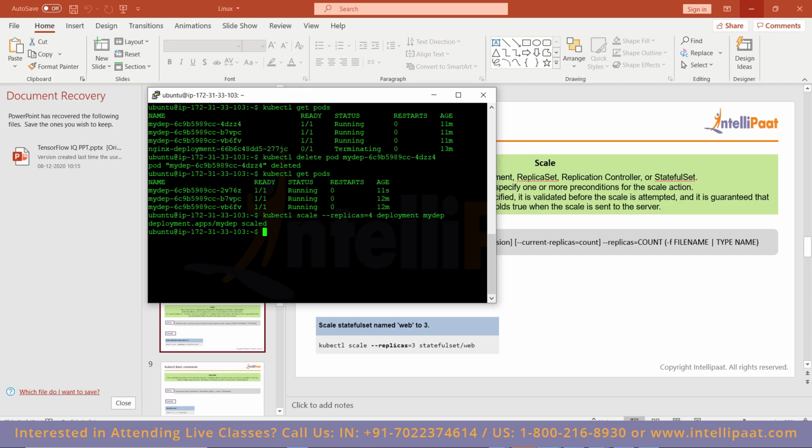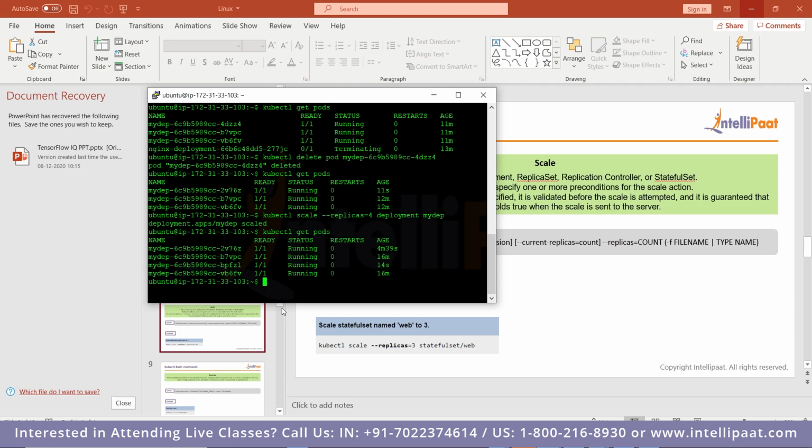So I had 3 pods running before. Let's see what happens now. kubectl get pods. Sorry. As you can see, 1, 2, 3, 4. It has scaled my number of replicas just by a ping of a command.